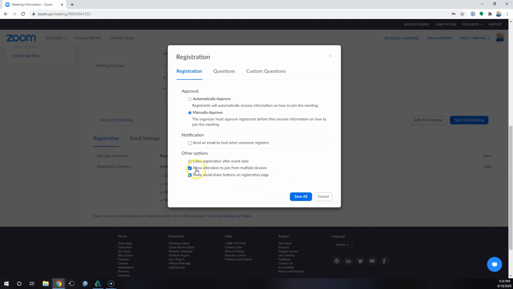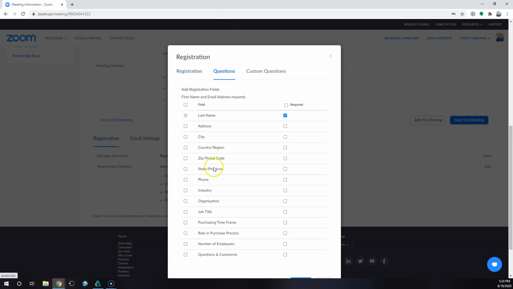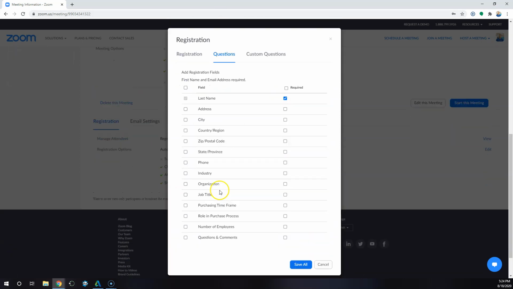And I wouldn't recommend allowing attendees to join from multiple devices unless you see a reason for that. And finally, I'm going to remove the social share button. I don't want students sharing this meeting. It's only for them. So next up, you can modify what questions are asked when they register for a meeting.